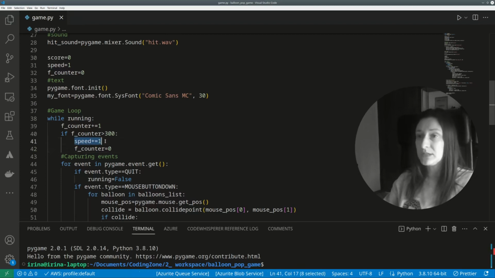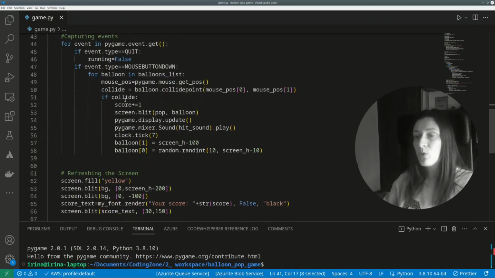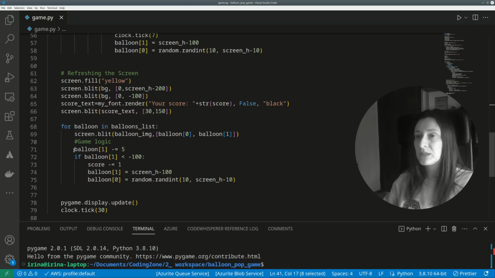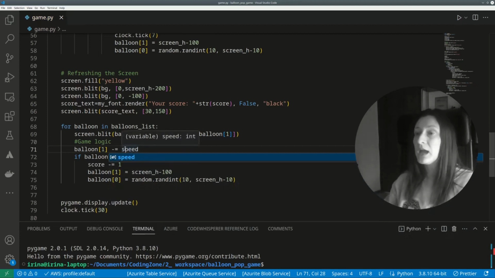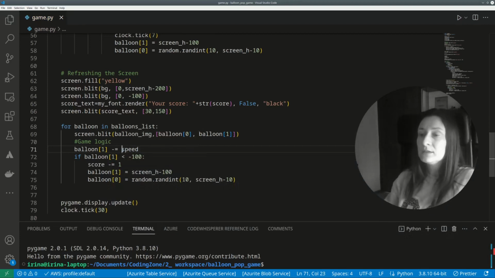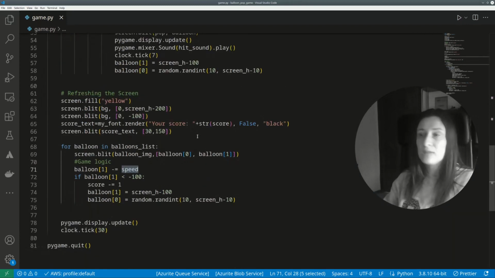Okay, we increase speed, so now we're moving down to the point in our game logic where we make the balloon fly, and instead of this value, which was 5, we set it to speed. So basically now it will fly with the speed that we defined over here. I'm running it now.